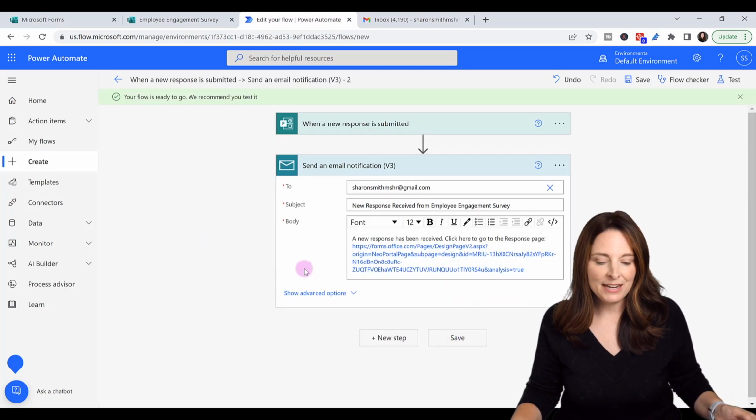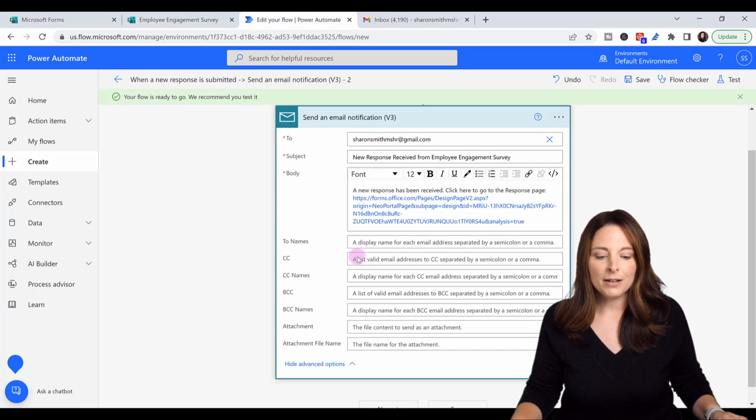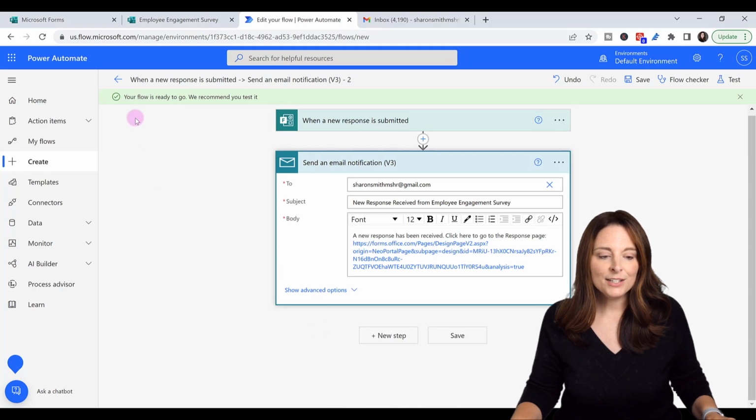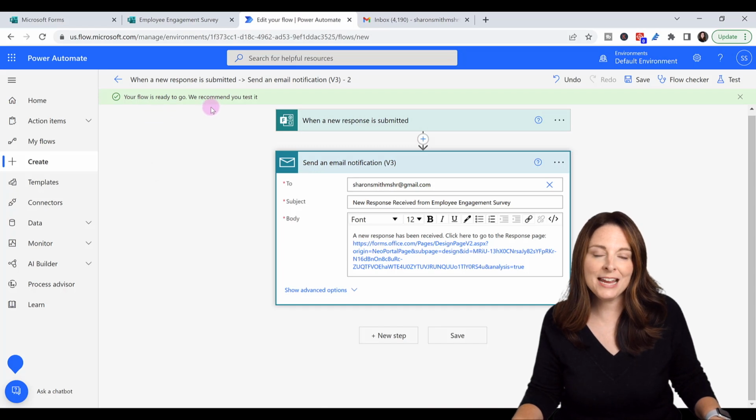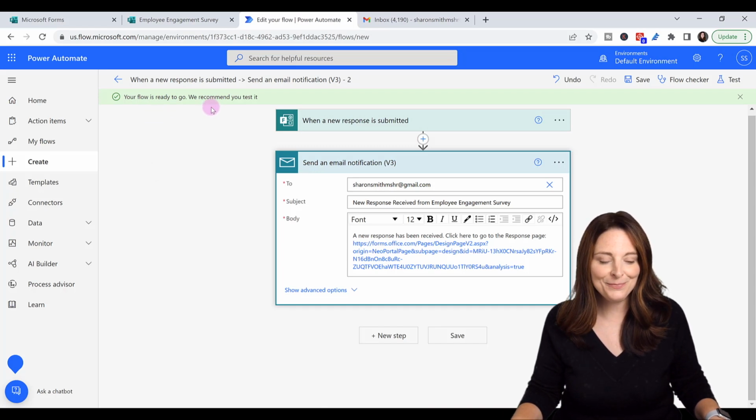Now we do have some advanced options. If you want to take a look at those, you can copy people or blind copy them or even add attachments to this email. I'm going to go ahead and hide those advanced options, and it let us know that our flow is ready to go and that we recommend that we test it. So let's go ahead and send a response to the survey and then make sure that we get our email.